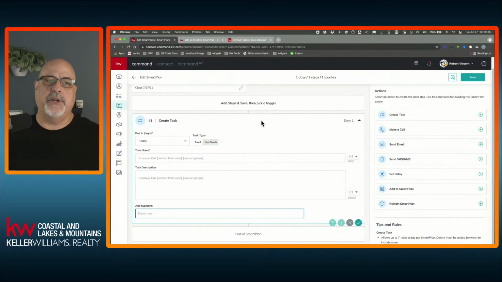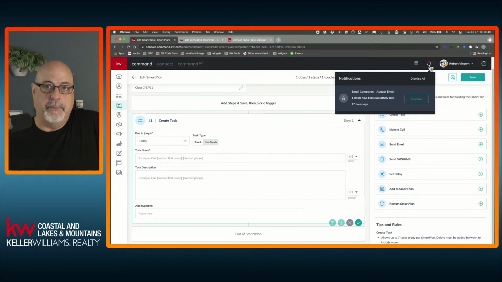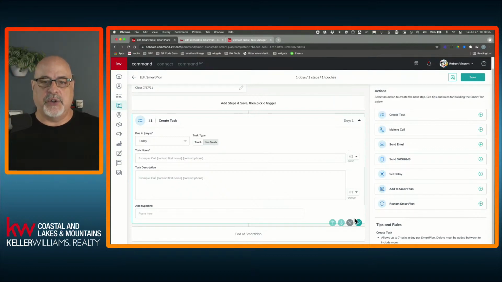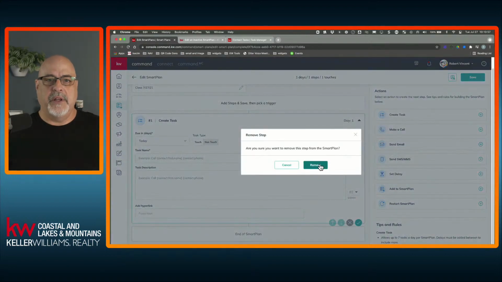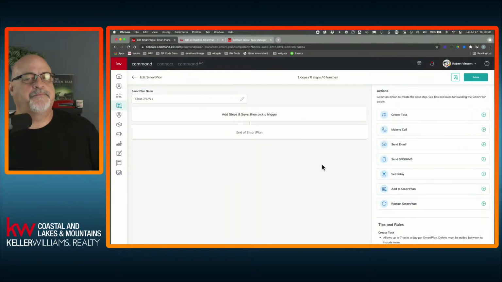Tasks are actually very cool because those are also triggered and will show up on your notification bell. So on your notification bell, you will see tasks that will show up. And additionally, if you're running the Kelly app, tasks will show up there as well. Okay, so that's a task in terms of the actions available inside of a SmartPlan.